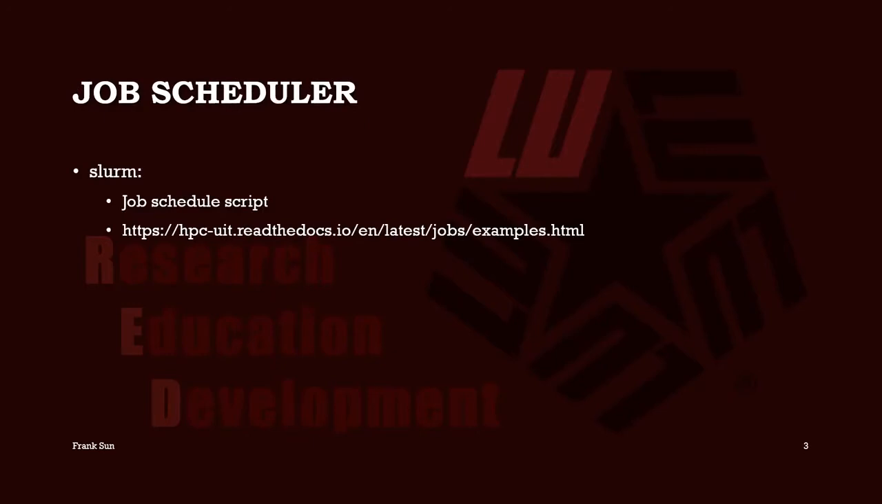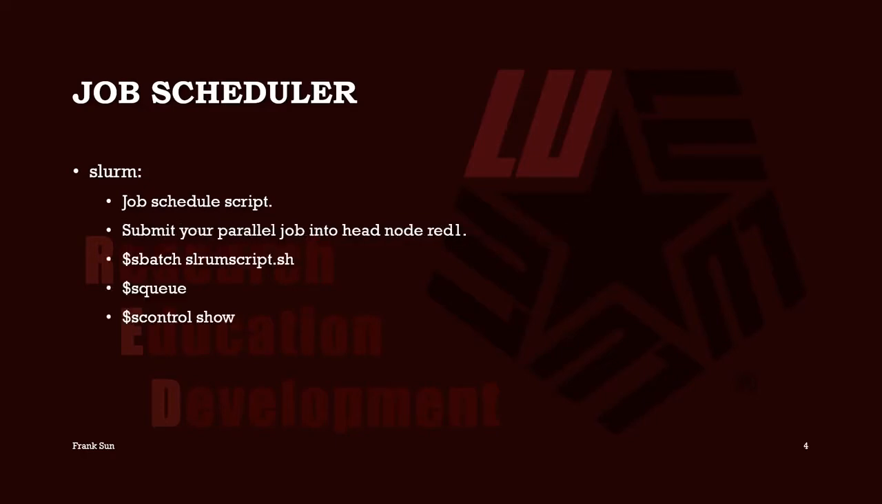Slurm is a simple Linux utility for resource management. You can find the Slurm documentation on the following website. To use Slurm, you can create a job schedule script, then submit your parallel job to head node Red 1. There is a set of Slurm commands that you can use to monitor and manage your job. I will create some videos to show how to write a Slurm script, submit jobs, and manage your jobs.